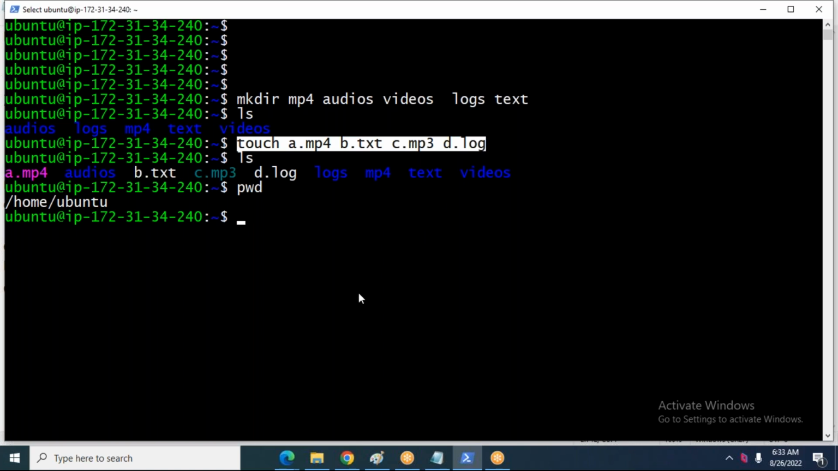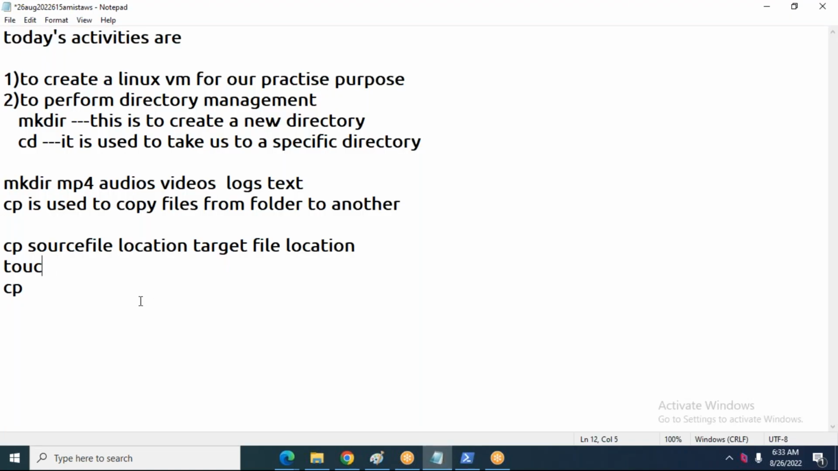So for copying this file, say Ctrl+Insert. Ctrl+Insert will copy the contents, and to paste it over here, say Shift+Insert. Now what I will do, from this current folder, dot indicates current folder, slash, how you want to copy this a.mp4 into which folder?